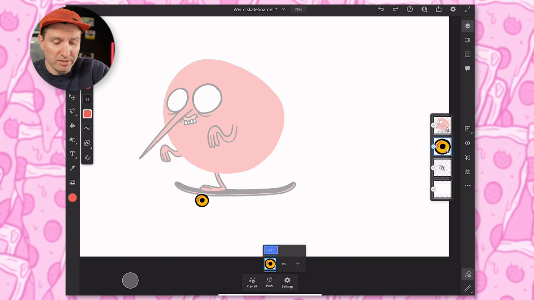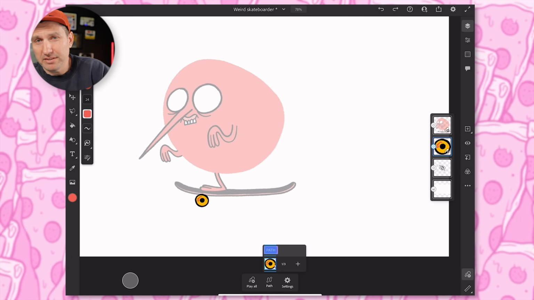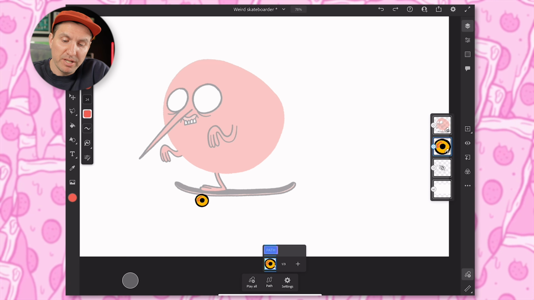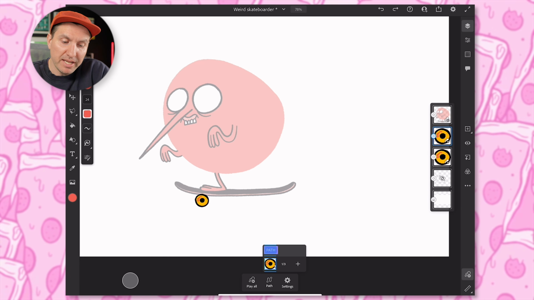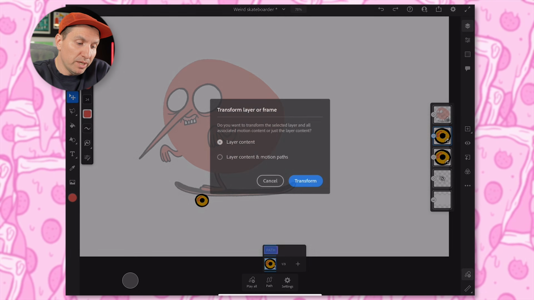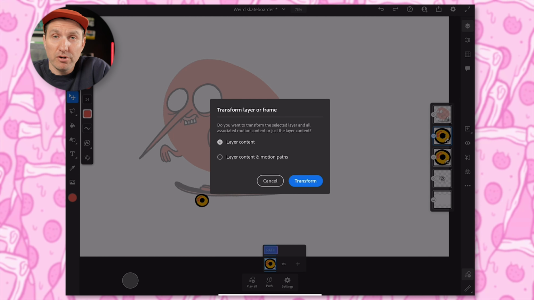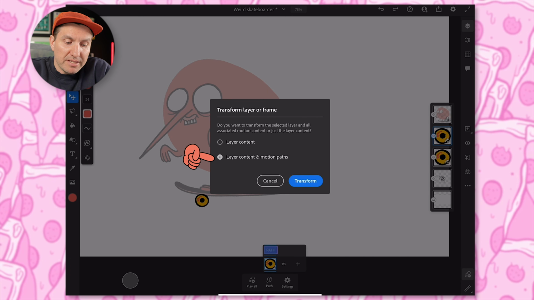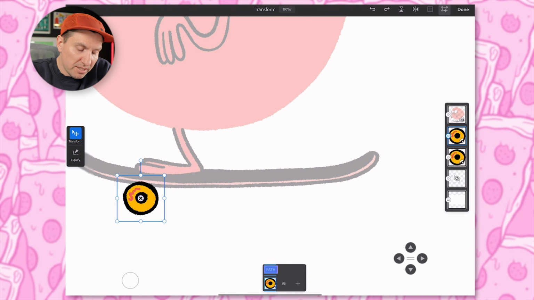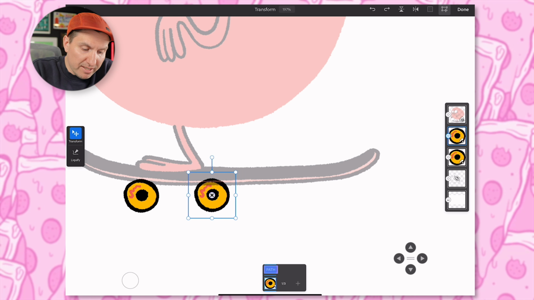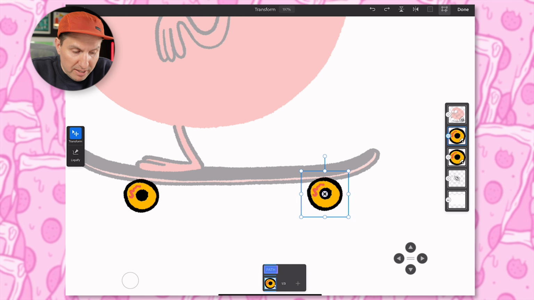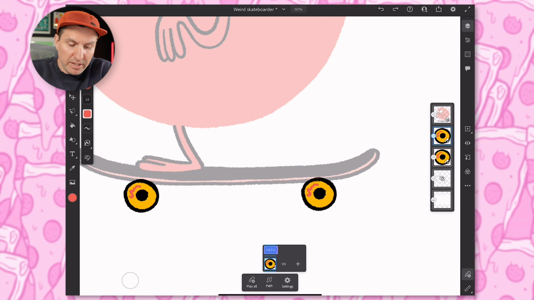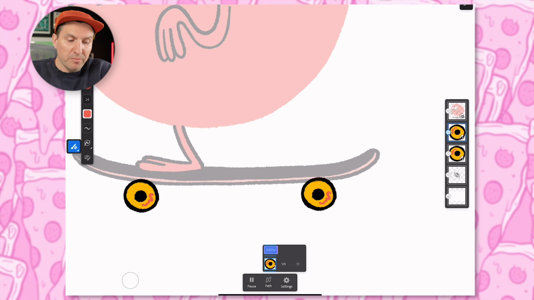And now for the other wheel, we can actually just duplicate this wheel because again, they're small and they're gonna work fine like that. So if we come over to our layer over here, we can duplicate this, and now we can go to transform, and this is the important part. You want to go to layer content and motion paths here, transform this, and then we're gonna just drag it over here to the same position. And now if we hit play, we got both of our wheels spinning.